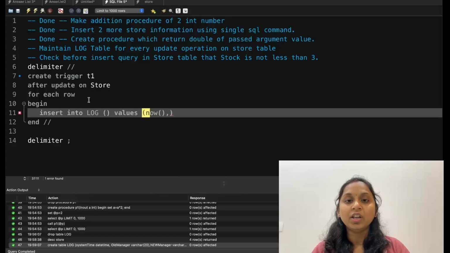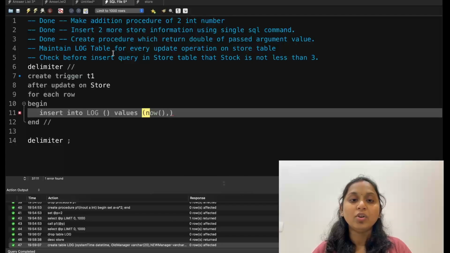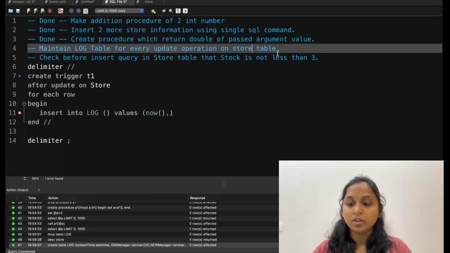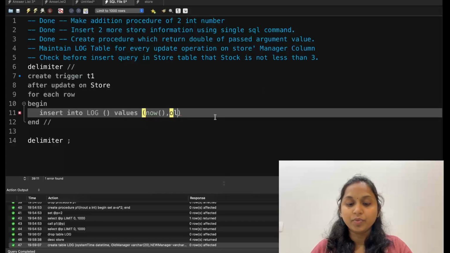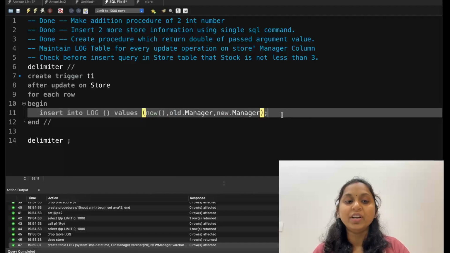But in our case, for simplicity, we are already aware that we are creating this query only for the manager record. You can say maintain a log table for every update operation on the store's manager record. If they mention this, then you require only one column update. So that's why we are writing here old dot manager, and then a semicolon, then I use new dot manager. Fine, and this is the way we complete our insert into command.